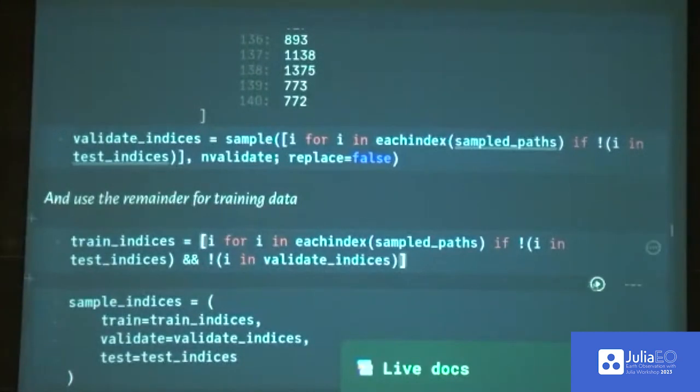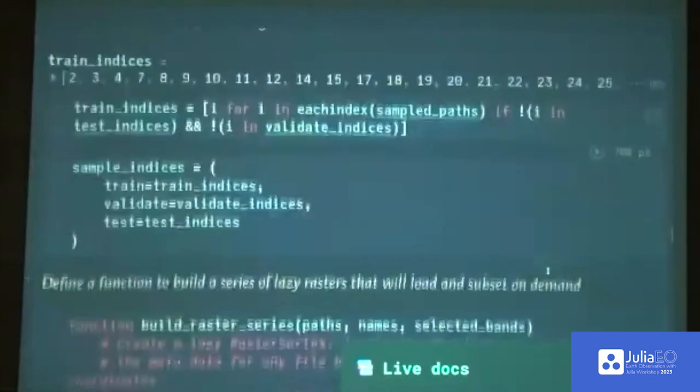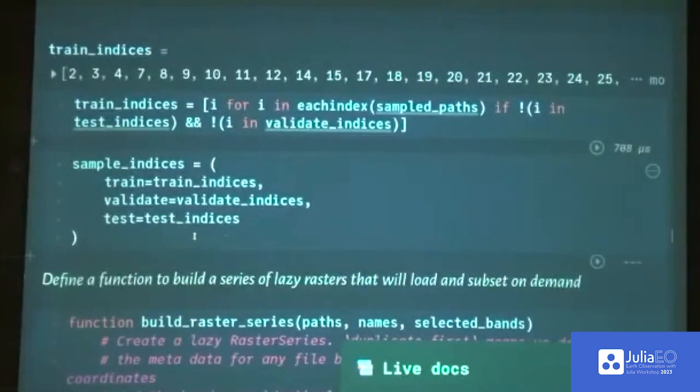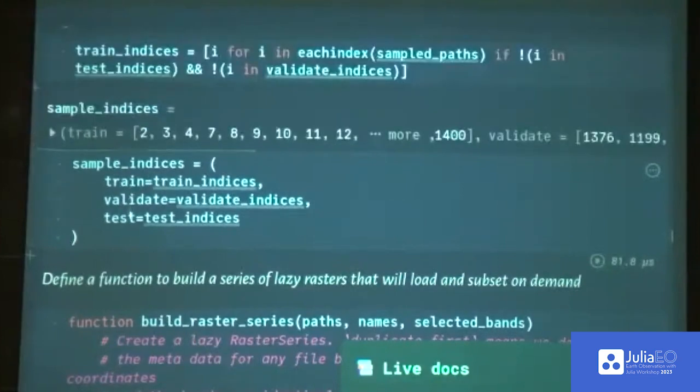Do the same for training. So for training, we just get all the other files left that we haven't already sampled, so that's the remaining 70%, using a similar function. Now I'm going to wrap all these into a named tuple like Simon described to you before. So we have a named tuple, sampled indices, where we have train, validate, and test.